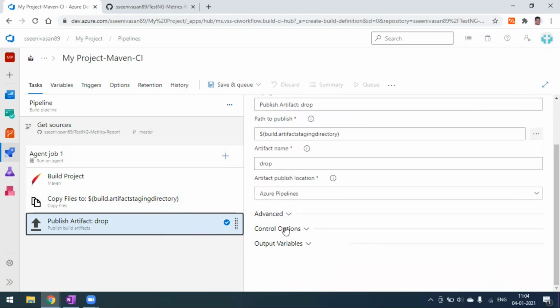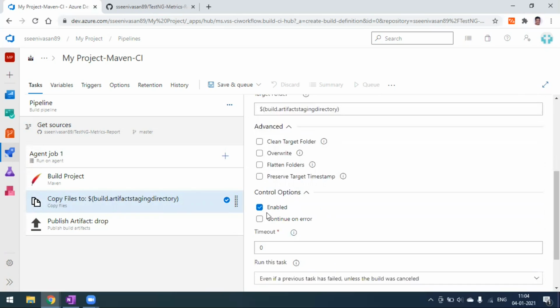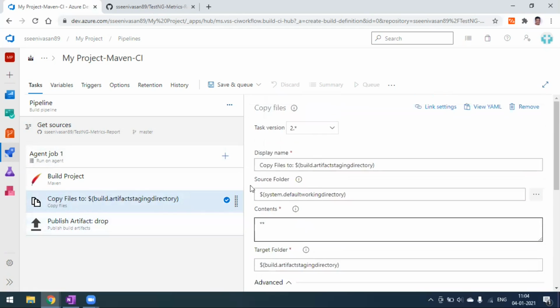After this, here also we can see the continue on error option and the control options. Continue on error is nothing but: if this step fails, whether you want to continue to the next step or not. If you check this one, it will go to the next one, otherwise it will not go. So that's all about this setup.